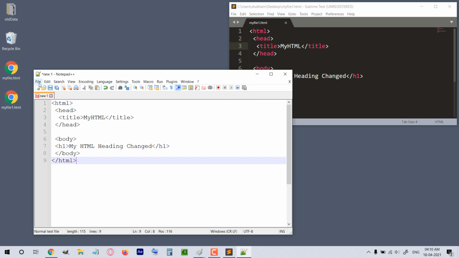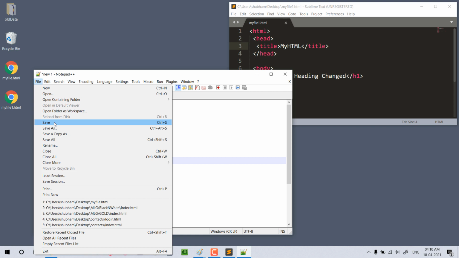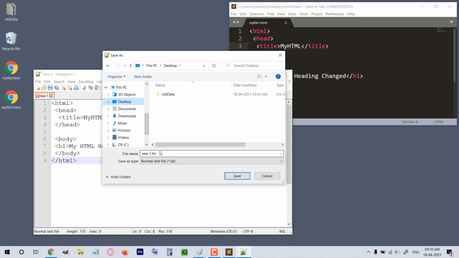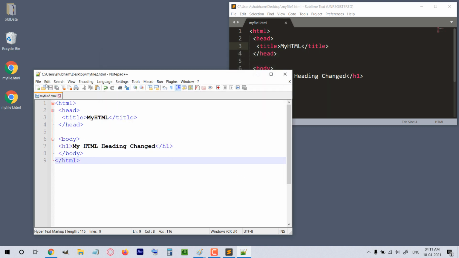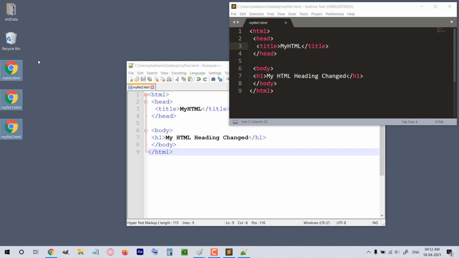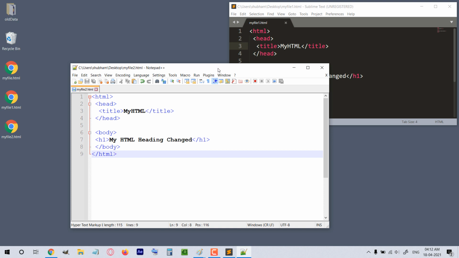And same with Notepad++. Select the File menu, select Save, choose a path, give a file name, followed by the .html extension and hit Save. Now inside our desktop we have three files. The first one we have created using Notepad text editor, the second one we have created using Sublime Text editor, and the last one we have created using Notepad++ editor.